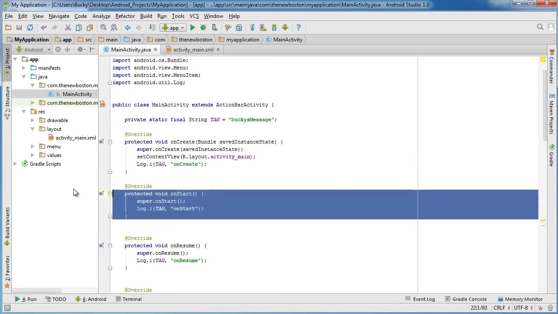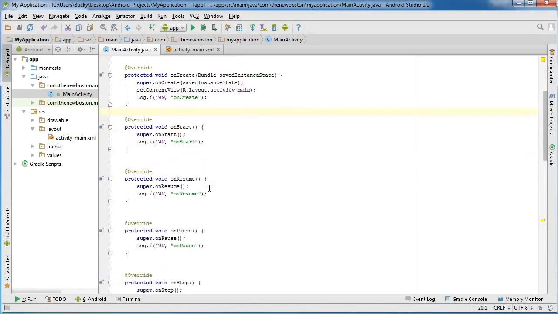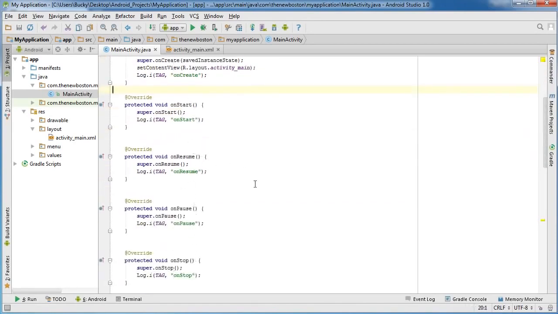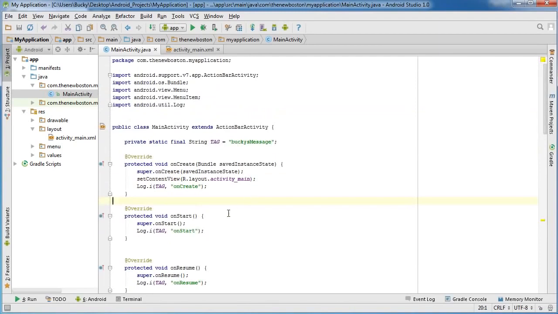Again, you would never want to do this in the actual app. This is just to demonstrate when each of these stages are going to happen, but for this example, it's actually pretty useful.